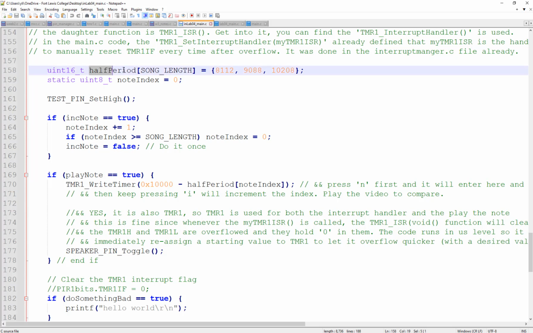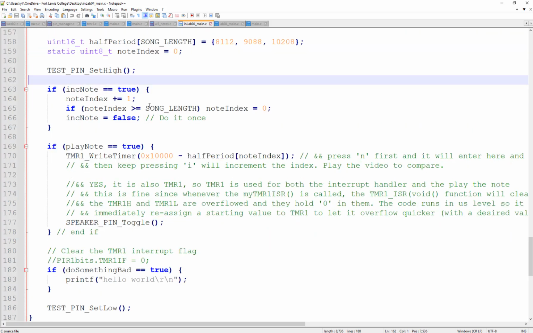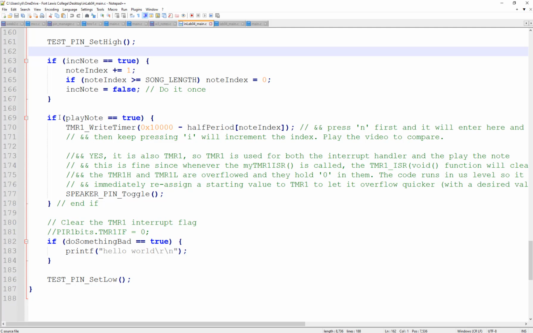Now, see here, this is nothing fancy. Here's the half period. It's a list of all the notes. Let's talk about this later in a bit. So here's how this timer plays the music, plays the notes. We have done this in lab 3, right? You write a certain number into your timer, so it's going to generate a certain delay to create that note or scale. That's how we do it, right? So this is actually the code that plays the note.